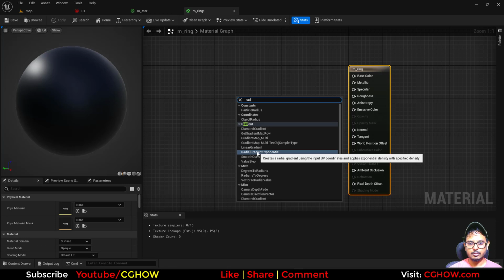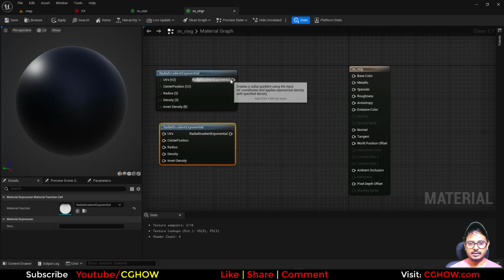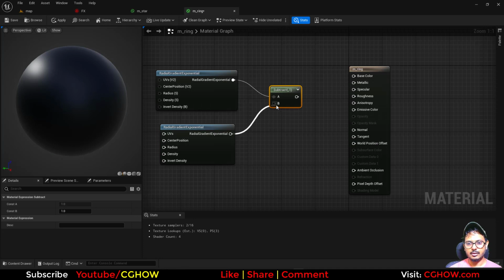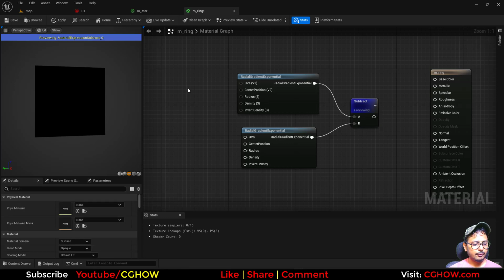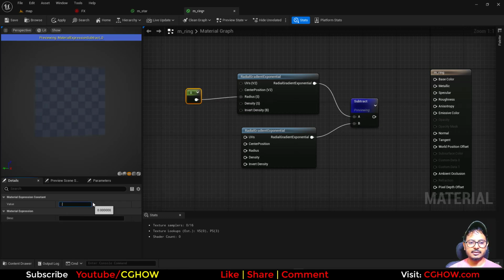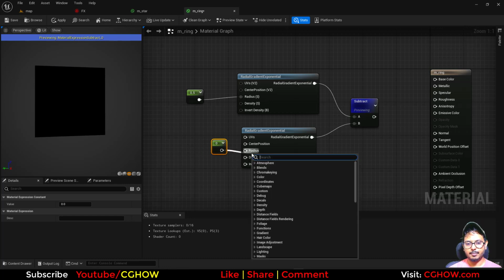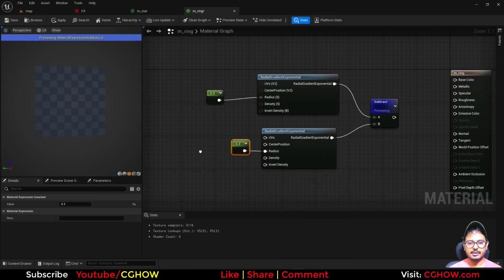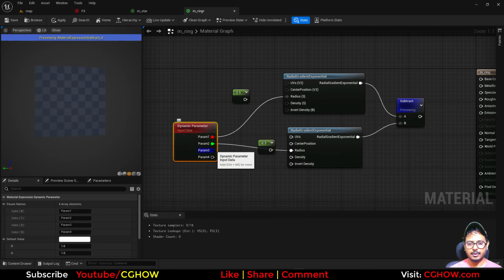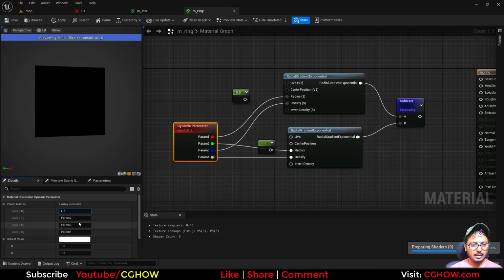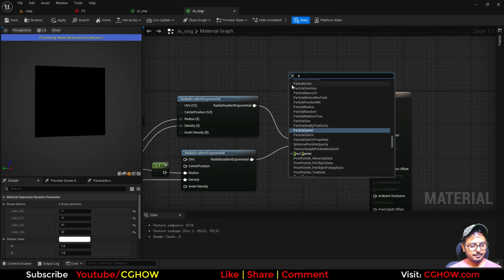There can be lots of ways to create a ring. I'm just using two radials and subtracting them from each other. So basically if the size of the two rings is the same, they will be black. But if you differentiate the size, like this is 0.5 and this is 0.3, then you can see the ring. So I will take a dynamic parameter. This will be my radius 1, this will be my radius 2, and this will be my density 1, density 2. So this will be R1, R2, D1, D2, and particle color.